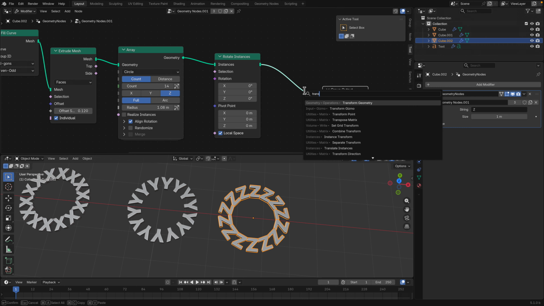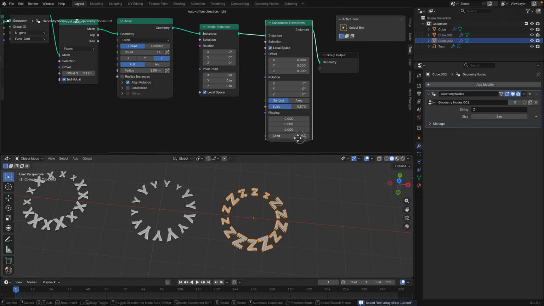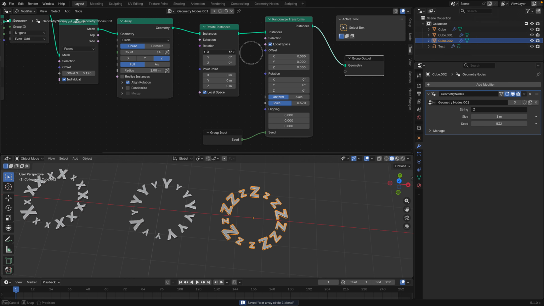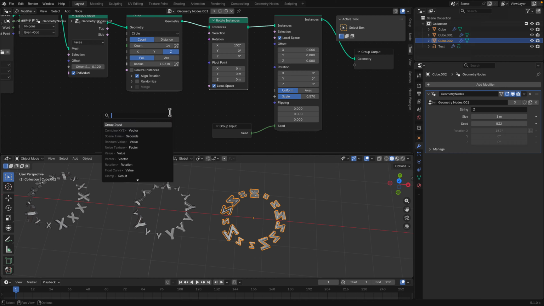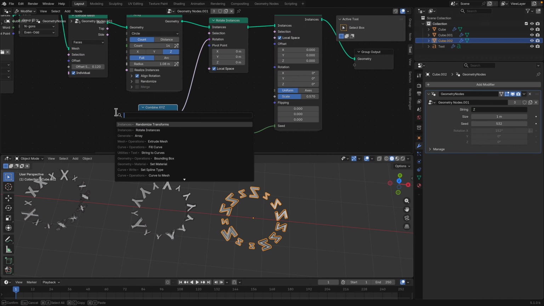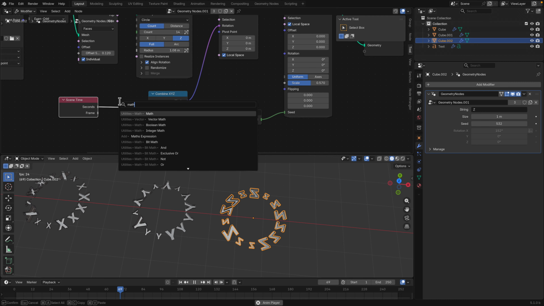You can also use transform, randomize transform, which will work with instances. You can randomize the size, randomize the seed. Randomize the seed, always good to pipe it outside. And rotation, you can randomize the rotations, but for now, just play around with this first. Group input. Oh, actually, no. Pull this out and then use the combine XYZ. And you want to rotate this using time, second or time, just use math here.